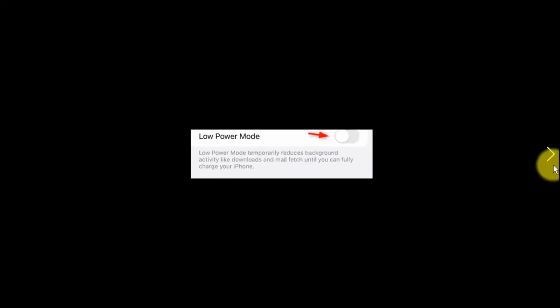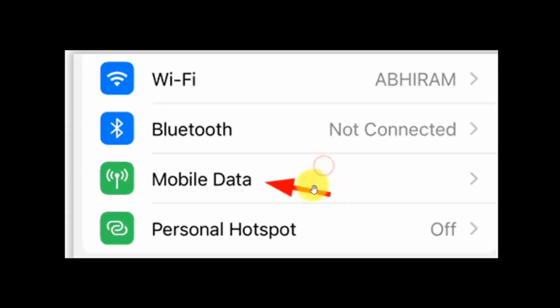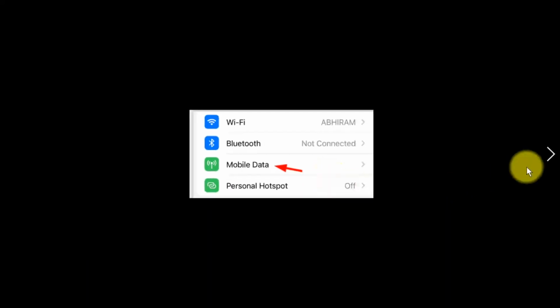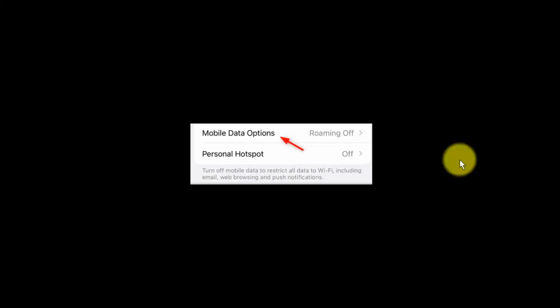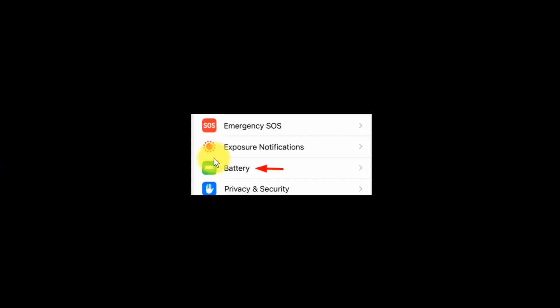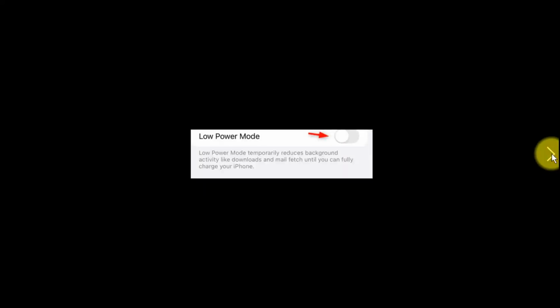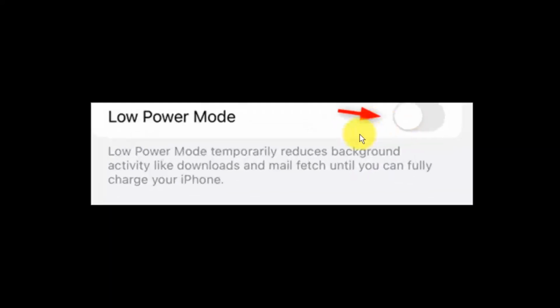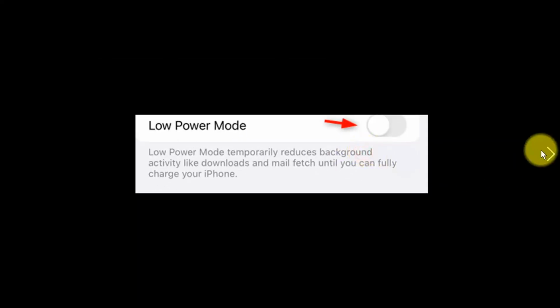Fix 3. Disable the low power mode and low data mode. Step 1. First, you can start with the low power mode. Step 2. Go to the Settings app and click on the battery option. Step 3. Then turn off the low power mode option by clicking on its toggle button as shown below. Low power mode disable.